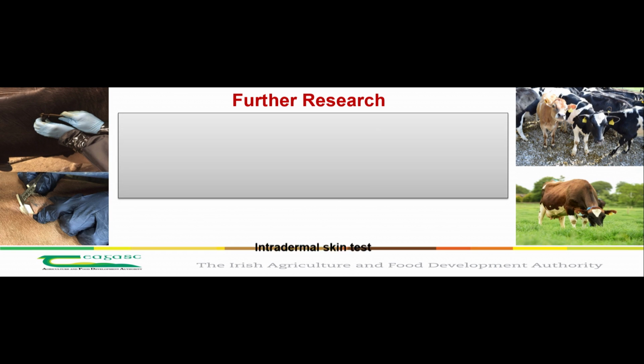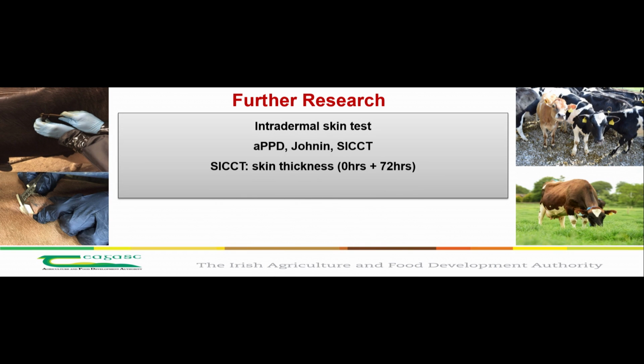And finally, just to show you how this study is leading on to future research, many of you might be aware that intradermal skin testing has been used to identify animals subclinically infected with MAP, and commonly avian PPD or Johnin are used, but the comparative skin test has also been used, with researchers reporting that MAP-infected animals will react at both PPD administration sites, but with greater intensity at the avian site.